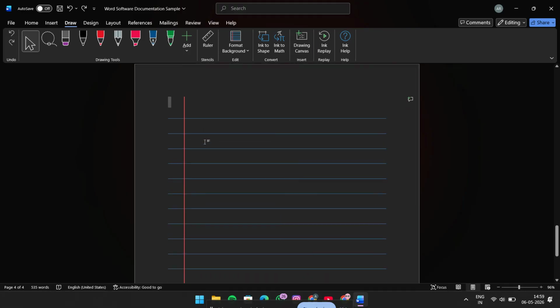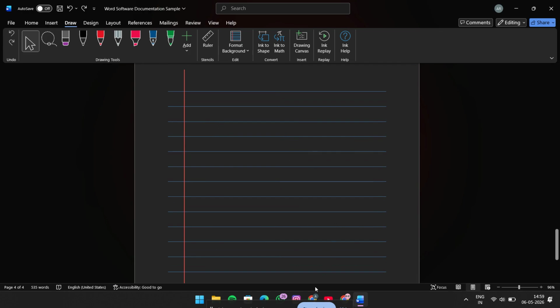And that's really all there is to it. You've now learned how to use Format Background in Word by going to the Draw tab, opening the Format Background dropdown, and selecting the grid lines or background style you need. It only takes a few clicks, but it can make a big difference in how you work inside Word.